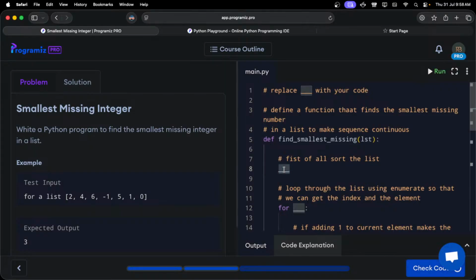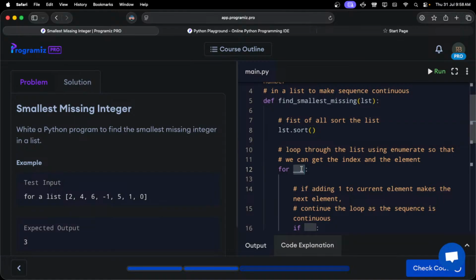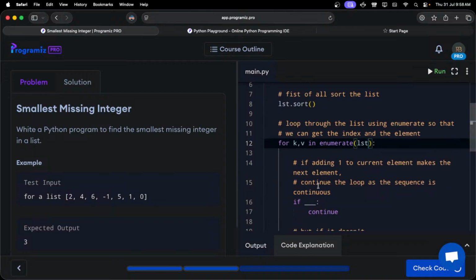Sort. Okay, lst dot sort. Right, the list is sorted. Loop through the list using enumerate so we can get the key and value. Okay, for key, value in enumerate(lst). Okay, we need to check if the current index, right? lst[k] equals lst[k] plus 1, right?